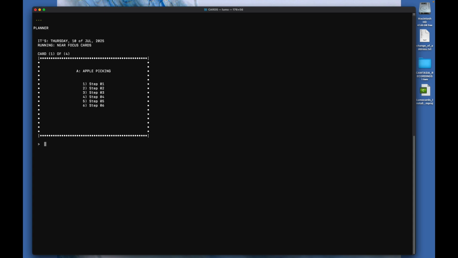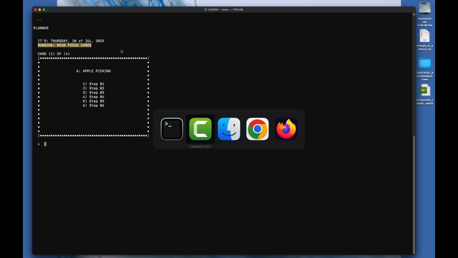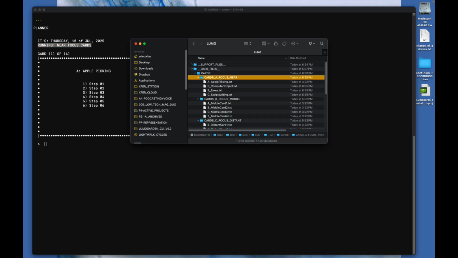Yes. Okay. So we've launched the planner, and what the planner does is it combines a couple different card categories in a way that you can set up a daily agenda. So you can see it's going to make a little header. It's going to tell you today's date, and then it's going to say running near focus cards, which again corresponds to, in your Lumo folder, this cards a focus near.